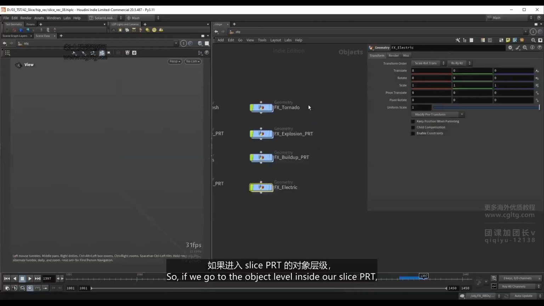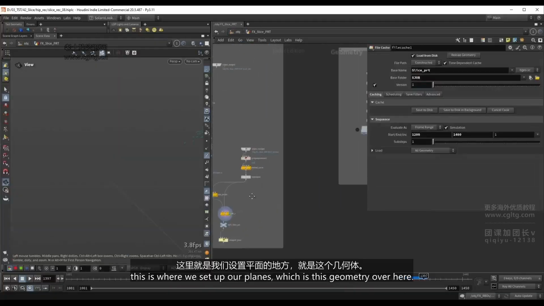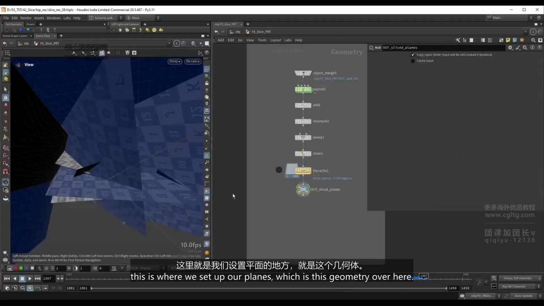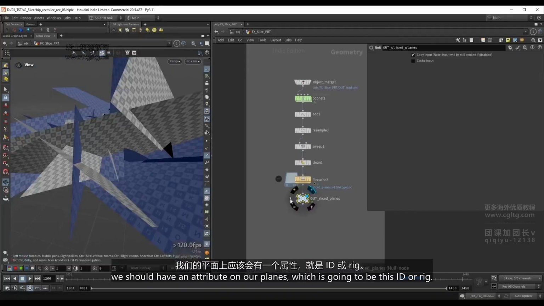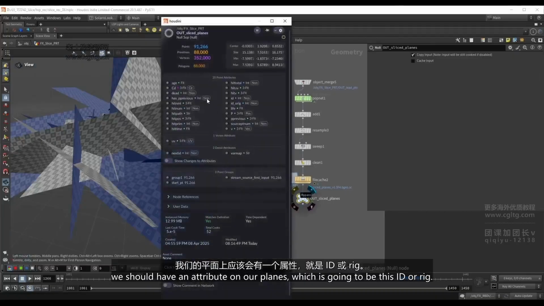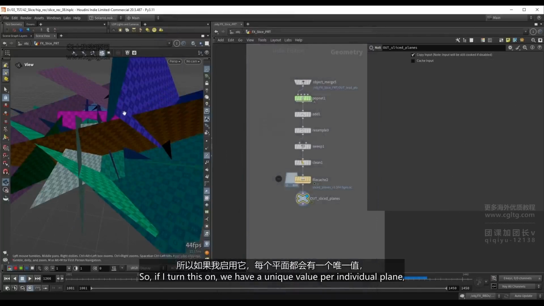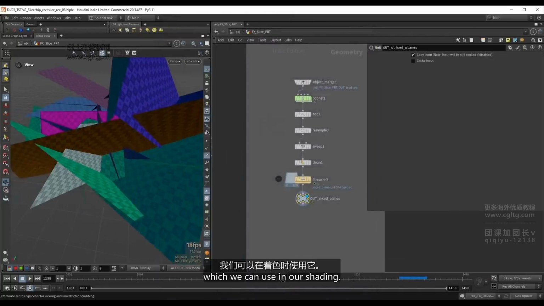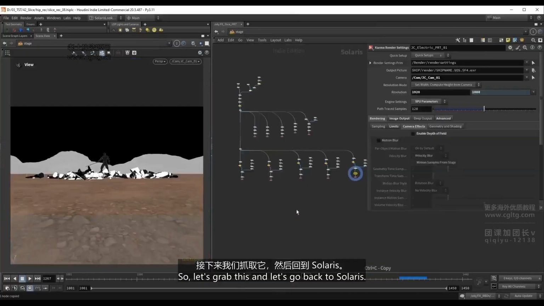So if we go to the object level inside our slice PRT, this is where we set up our planes, which is this geometry over here. And because this is based on our particle simulation, we should have an attribute on our planes, which is going to be this ID orig. So if I turn this on, we have a unique value per individual plane, which we can use in our shading. So let's grab this and let's go back to Solaris.